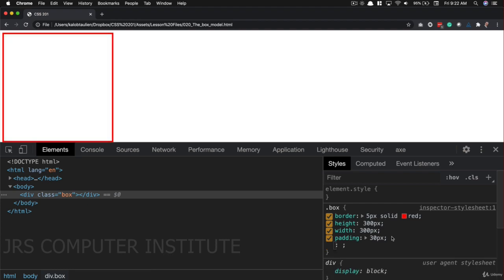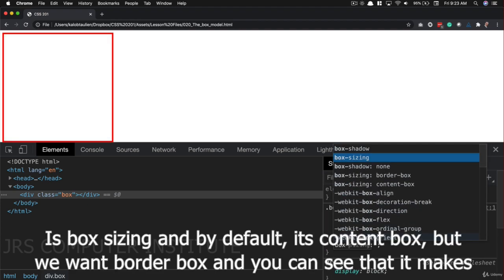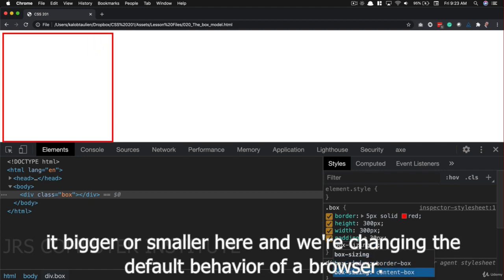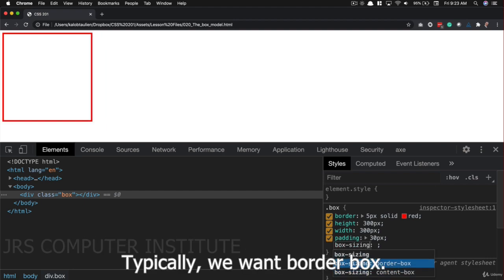So what we can say is box sizing, and by default it's content box, but we want border box, and you can see that it makes it bigger or smaller here, and we're changing the default behavior of our browser. Typically we want border box.